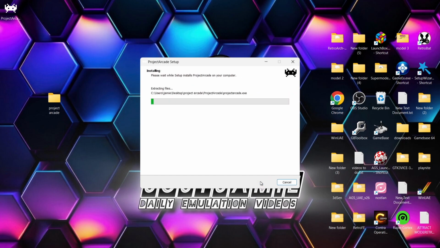Now, because I've already installed this before, I've already installed everything which comes with this. It's quite likely when you install this for the first time, you'll get lots of pop-ups and additional windows saying it's installing various different bits and pieces, but just let it run its course.